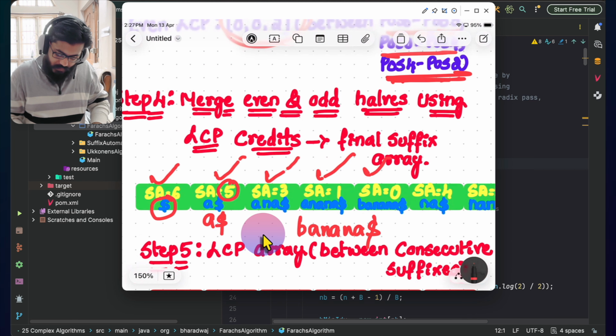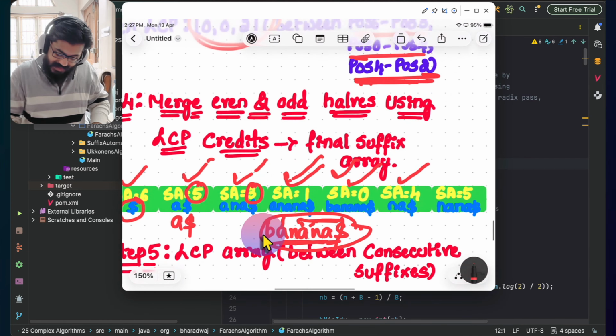Yeah, we are going with the example BANA dollar, right? At SA 3, or suffix array equals 3, we start from here: 0 1 2 3, A N, so ANA followed by the unique terminal, nothing but the dollar. Same goes with 1, we have to consider all of ANA followed by the unique terminal. Same goes with 0, 4 as well as 5.